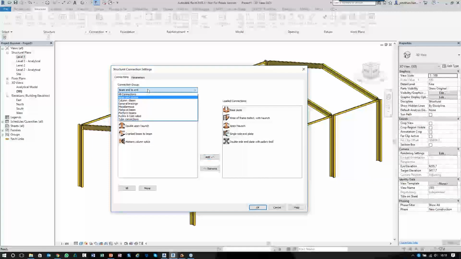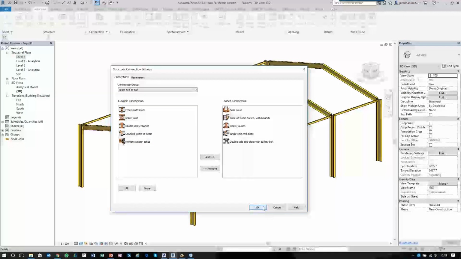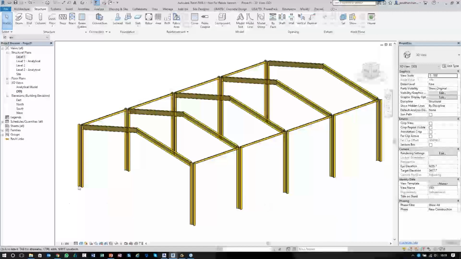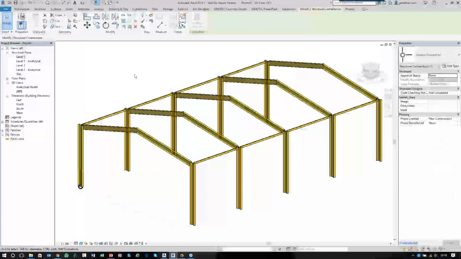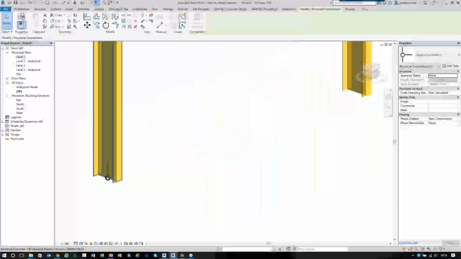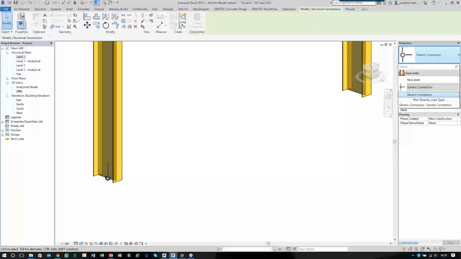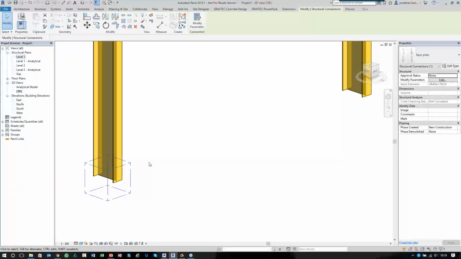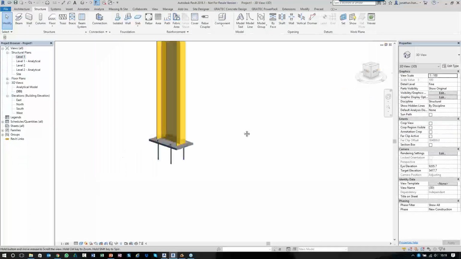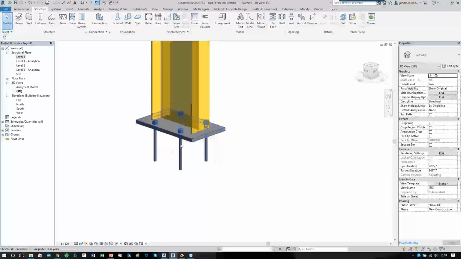You can load them all in, it just makes it a little bit slower, but I'm just going to go with these. I select a component, go to the structure tab and simply click the connection button, and you'll see that it will put in this little connection symbol. I can then select from the type properties and apply the connection, and Revit is smart enough to know the type of component that you've selected, and you will see there it's simply put in a connection.